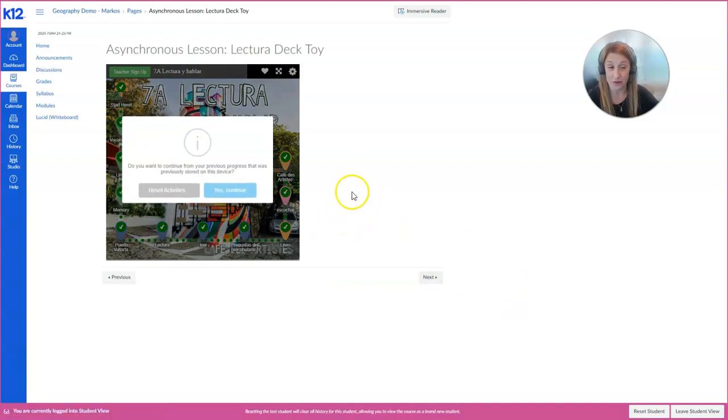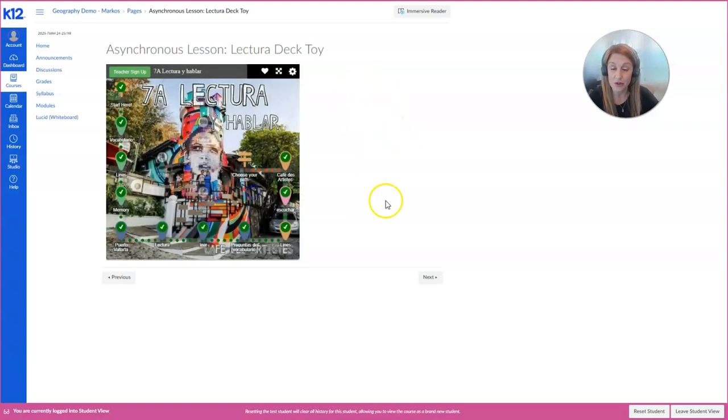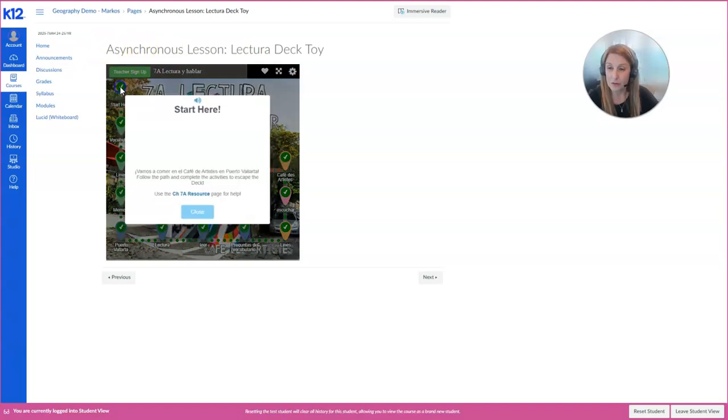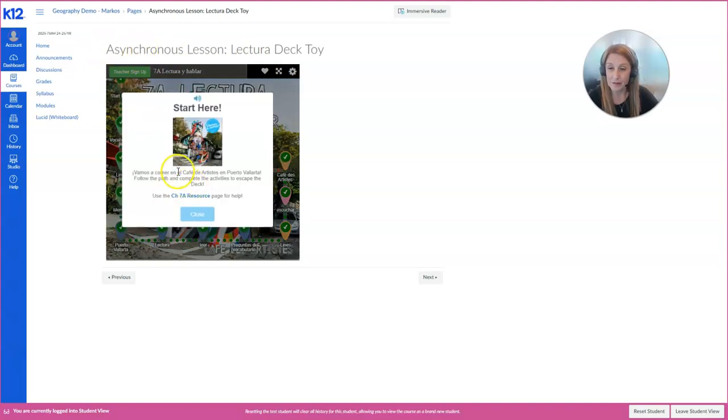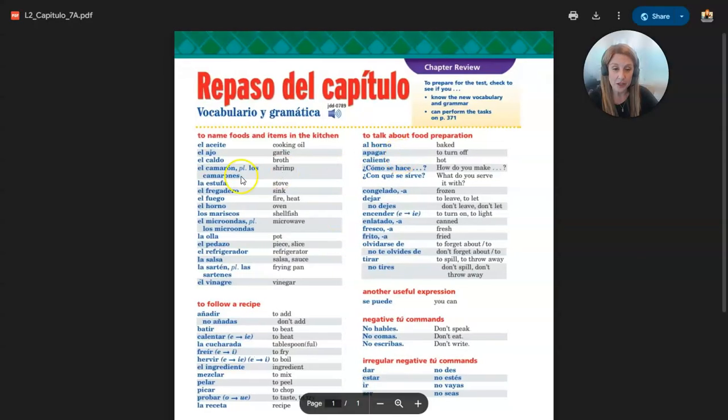So these are deck toys, which I absolutely love for asynchronous learning because you are able to put everything into one deck toy for the whole lesson, everything you need in one place. I just think these are the coolest. So when you start here, it tells you that you're going to be learning about Café de los Artistas in Puerto Vallarta. You're going to complete the path. It gives you a link to a resource page with everything that the student needs to know.